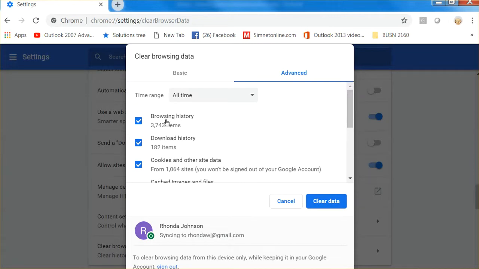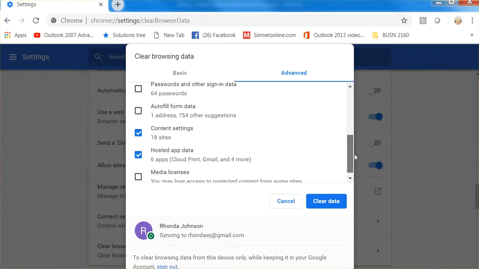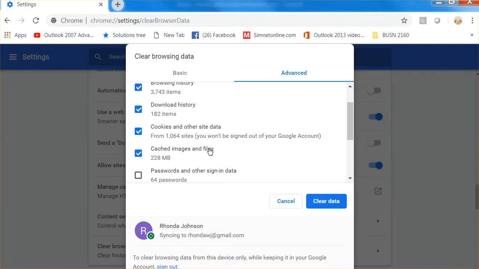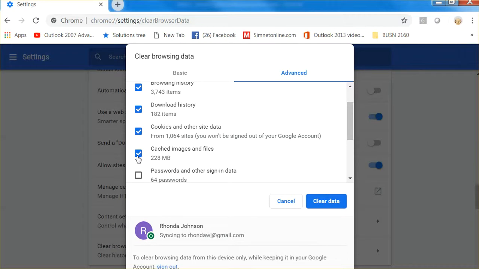to clear. So browsing history, download history, cookies, content settings, hosted apps if you want to. It just depends on what you want to get rid of. Cached images and files, definitely get rid of that. For this, I might not check these two, but I would definitely click cached.